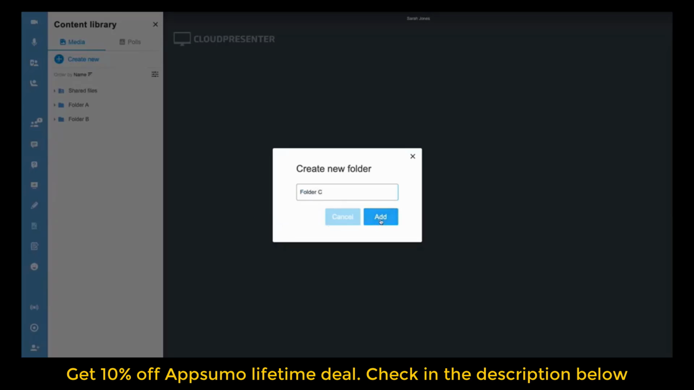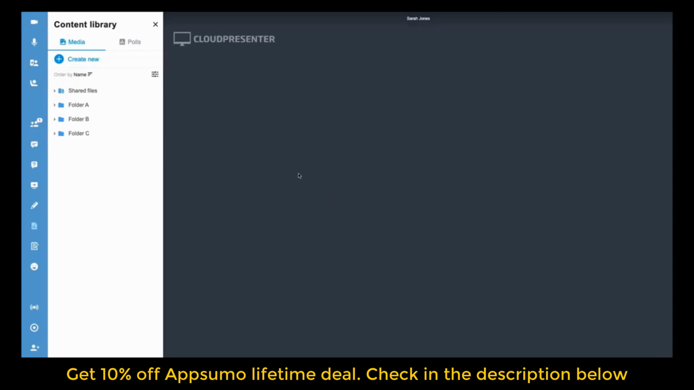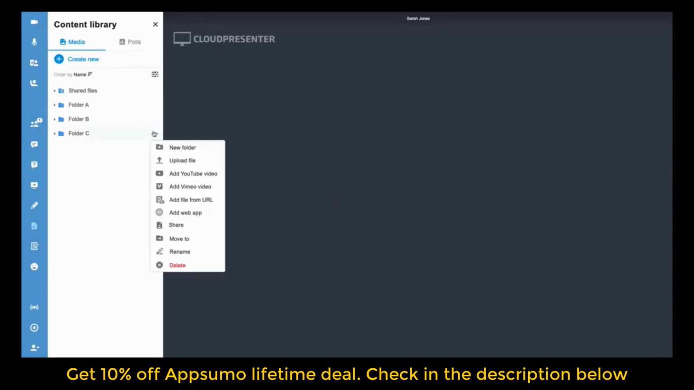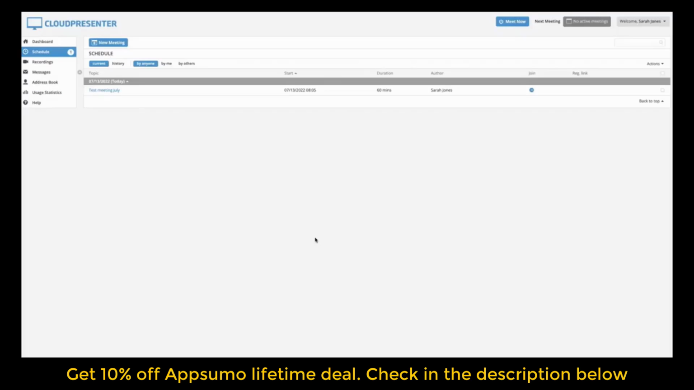And if you try to build a system with all the required features, then you will have to hire developers, and it will cost you a lot of money. This is where Cloudpresenter comes into play. In this tool, you can host your video files, virtual events, and online meetings also. It provides you with a lot of features. Let's dive deep into it.